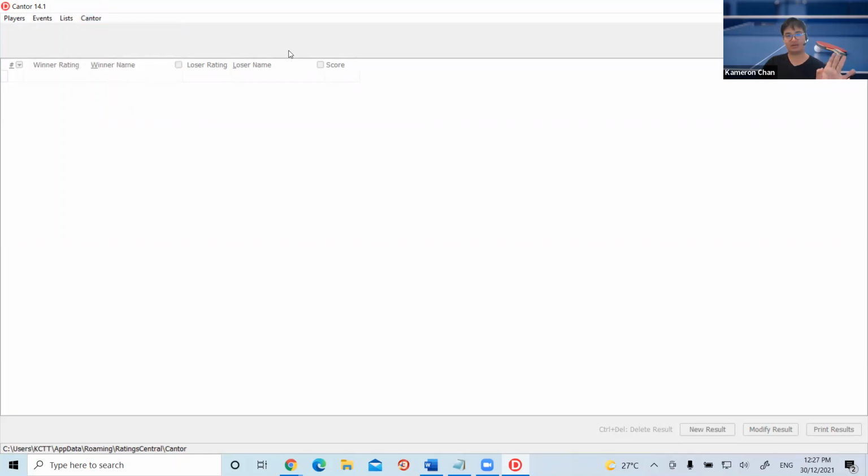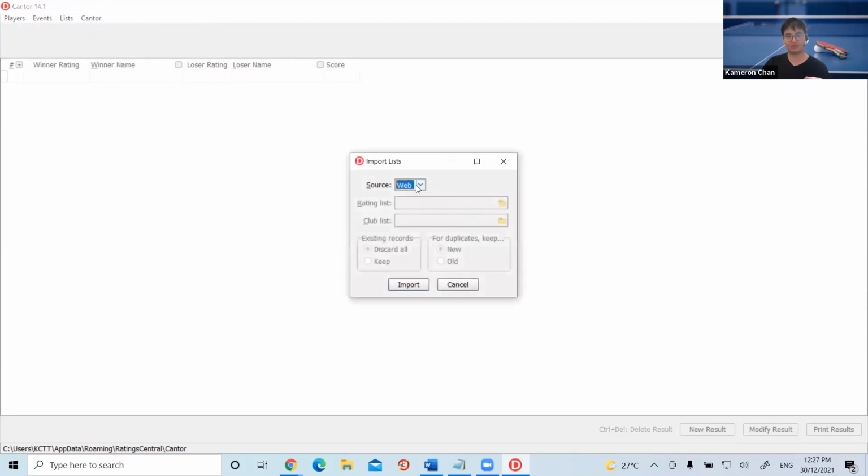Now, once that is done, you know it will be right, because if you go to lists and you click on import, source from the web, this is where it will download information from Rating Central so that you can ensure that you're using the right players, you're using the most accurate ratings, et cetera. So make sure that every time you use Cantor or Zomello or any sort of Rating Central software, that the first thing you do is import a list, okay? Get that in, even if it's just a sticky note on your computer that says import, import, import. Do this and you'll never go wrong.